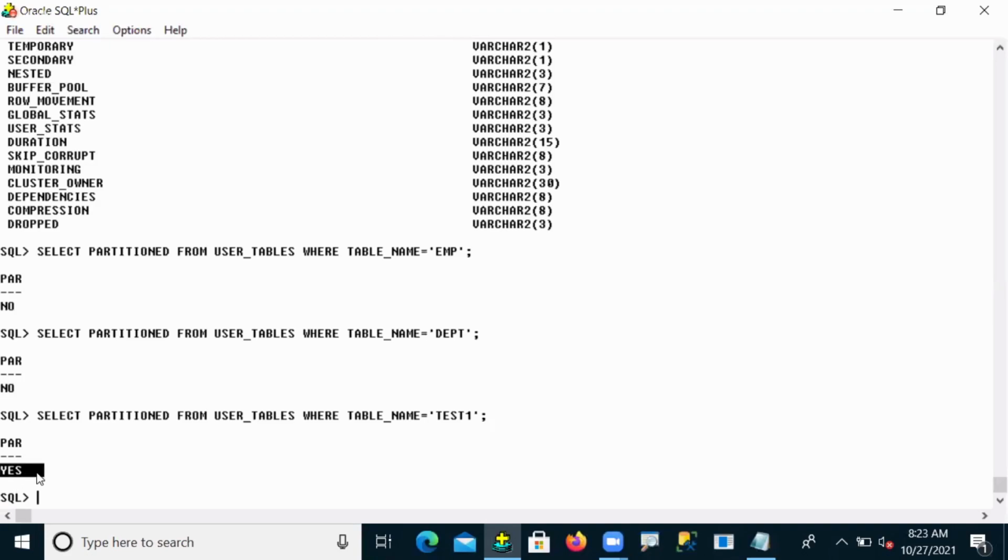So if you want to know whether a table is partitioned or not, we can use the user_tables data dictionary. In this user_tables data dictionary, one of the columns is called partitioned. With the help of this column, we can know whether my table is partitioned or not. Okay, so these are the partitions and how to prepare them in a table.